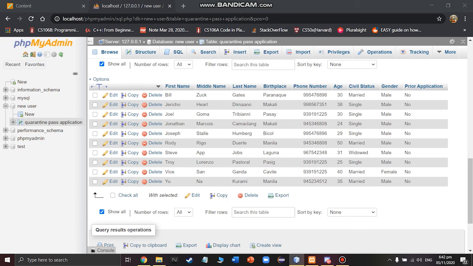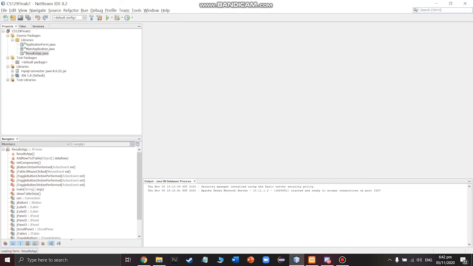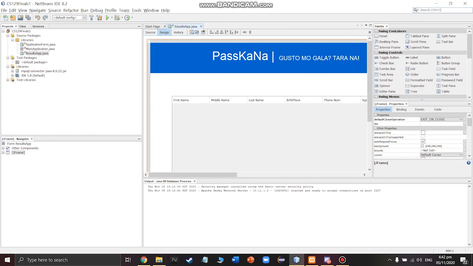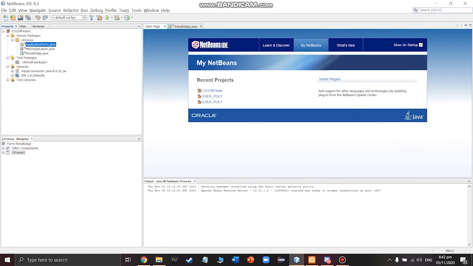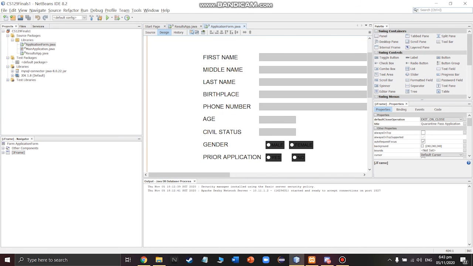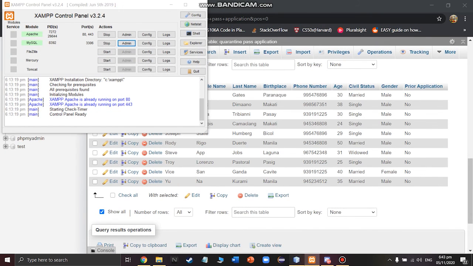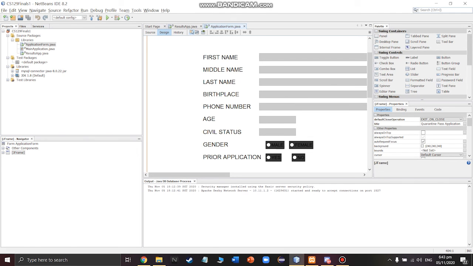So that pretty much sums up what we have made for our project. The implementation of the JFrame tables, the design that we made. It's taking a long time to process. Then the application form there. Then the database is made possible with XAMPP. Then the jar file of the MySQL connector.